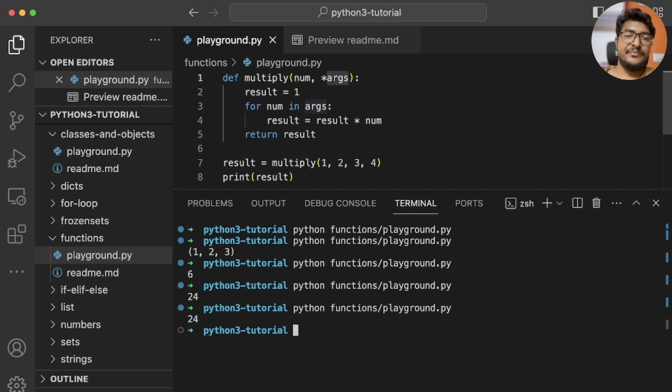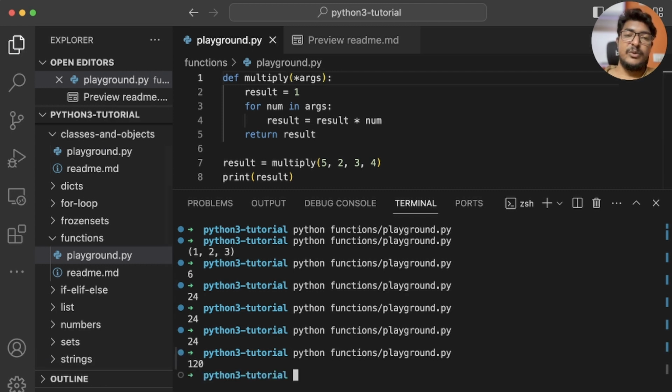Okay, yeah, 2 into 3 is 6, 6 into 4. Fine. Let me update this to 5. Still we get the same. That's because whatever number we have here is getting assigned to number. So let's remove that and try it again. So now we can see that it updated to 120. That is 5 into 2 is 10, 10 into 3 is 30, 30 into 4 is 120. So that's how we use args with positional arguments as well.